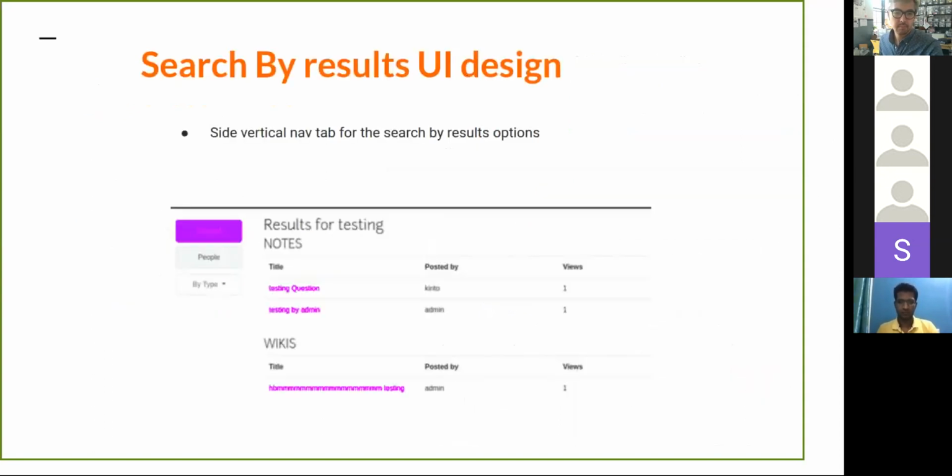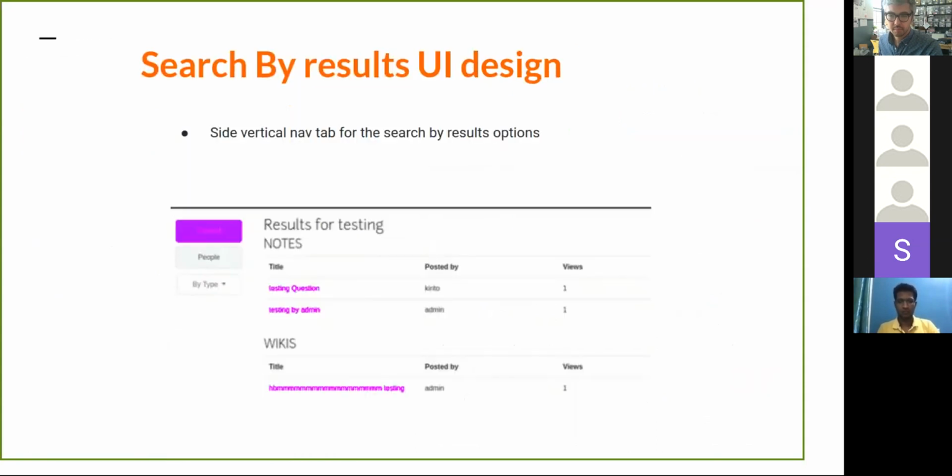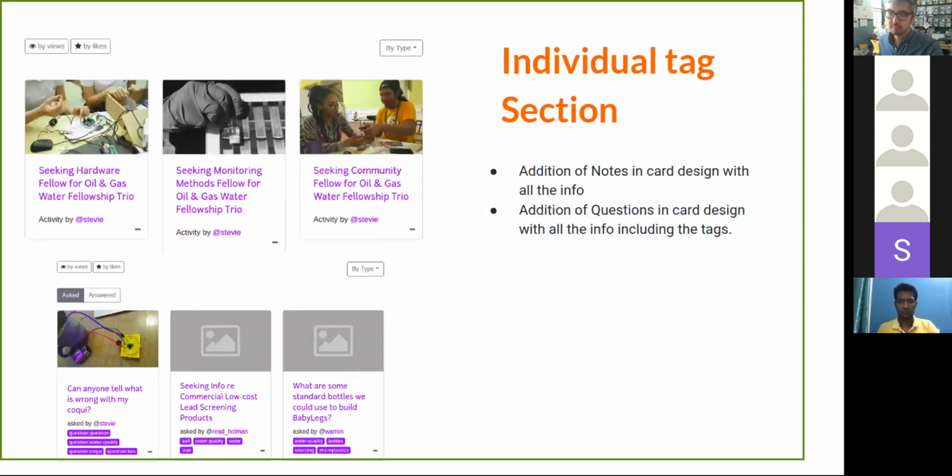Next was the search by result UI design. It was a very small change, just having a vertical bar to separate the different results and distinguish between them. Then we have the individual tag section, which was the major part.